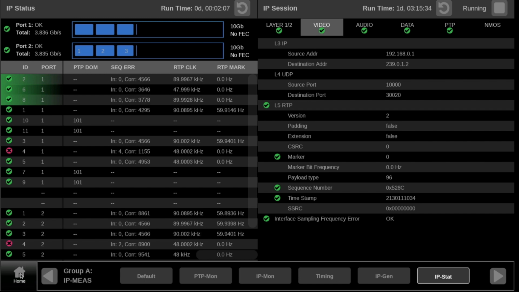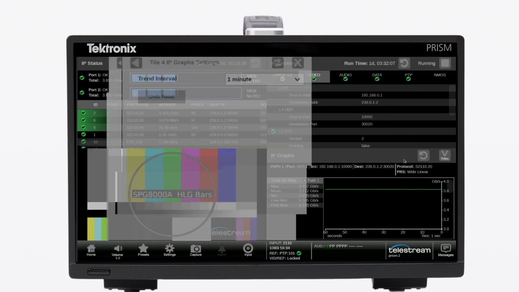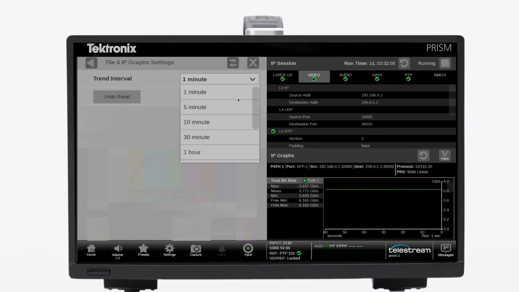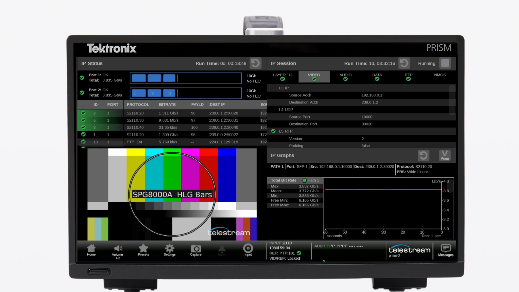Simple green indicators show conformance of the flow, while red indicators alert the user to problems. The IP graphs provide trend graphs of the signal for up to 24 hours, allowing the user to determine when errors or changes have happened over time.